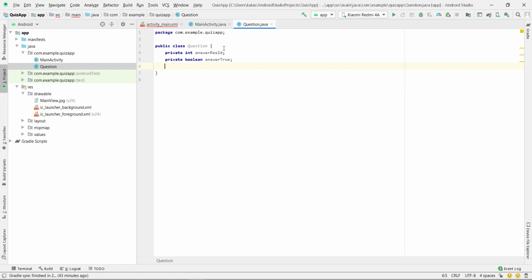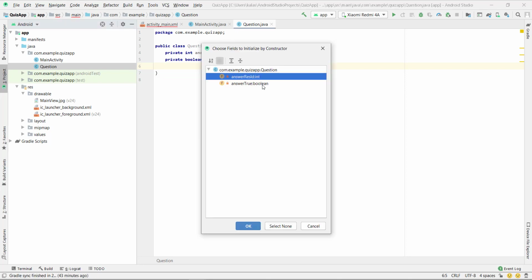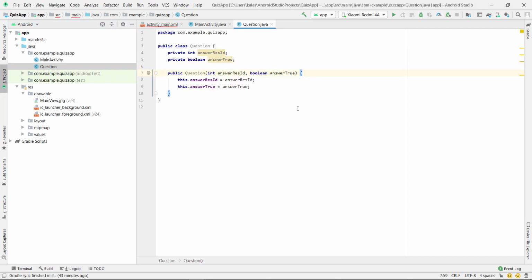And now just create the constructor here. For that, select the area, right click, click on the generate option, and select the constructor and select both of these two. Then click on the OK button. Now you can see that our constructor is created.